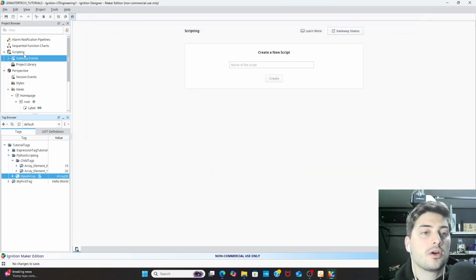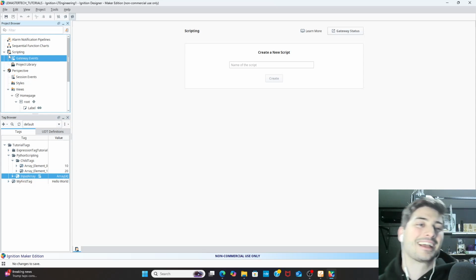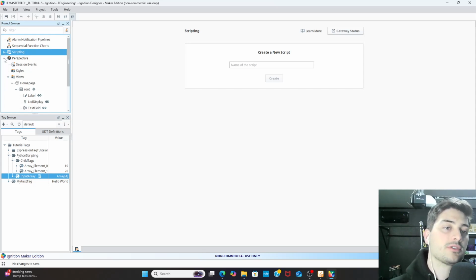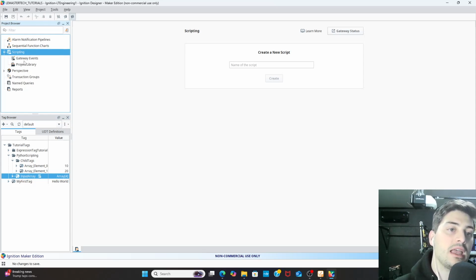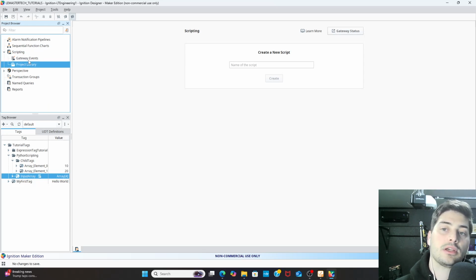Okay, so let's look at the better place to put it, and I already have it highlighted actually, but in the project browser in the top left, if you go to scripting, there is gateway events as well as project library.